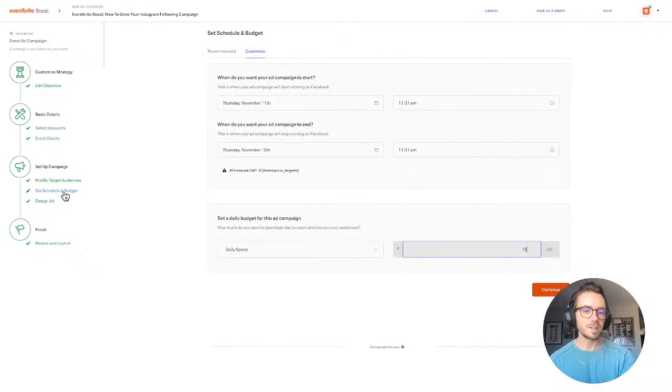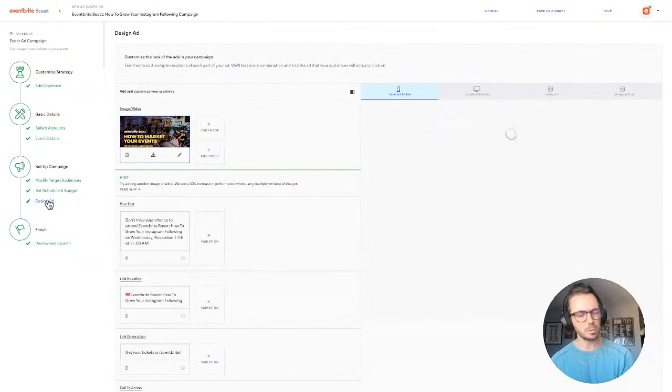And then all you're focusing on doing is really setting a schedule and budget for that ad and designing the ad. So we really tried to build this in a way that once you build an ad or two, it's going to be a lot easier for you to build ads for your upcoming events.